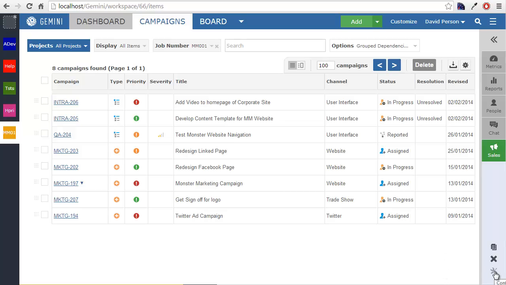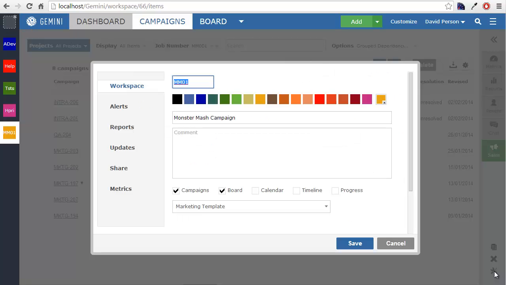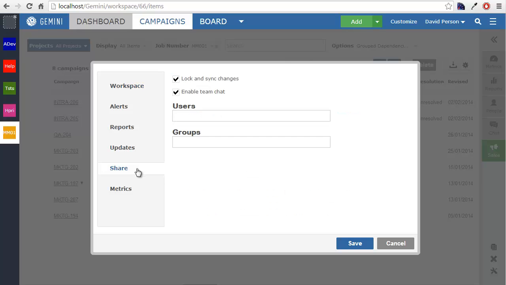Down at the bottom is the workspace configuration, the little spanner and screwdriver, and we've seen this screen. There are a few things we can do with this, but for now let's focus on the fact that we can share the workspace. When I share, I can choose to allow people to have their own copy of the workspace, which they can go and change, and what a workspace contains is what it filters and the columns that it shows. Or I can lock and sync my changes and say, no, I will determine what it looks like and what it filters. And if I lock and sync, then we can also have chat enabled.